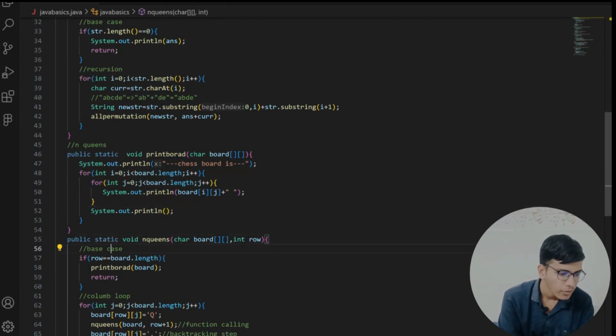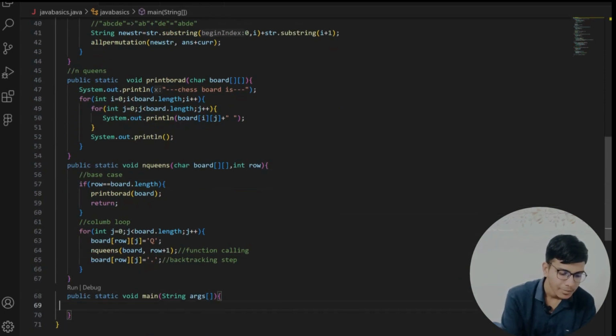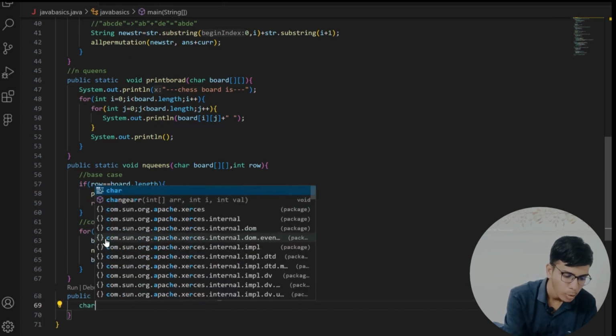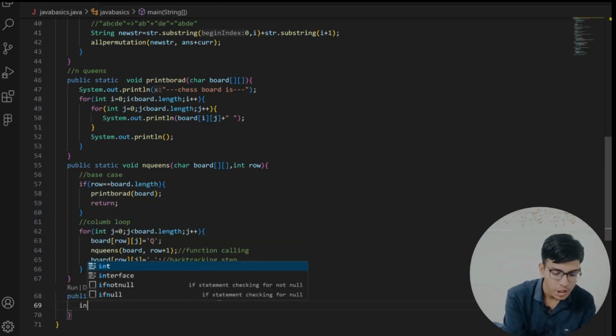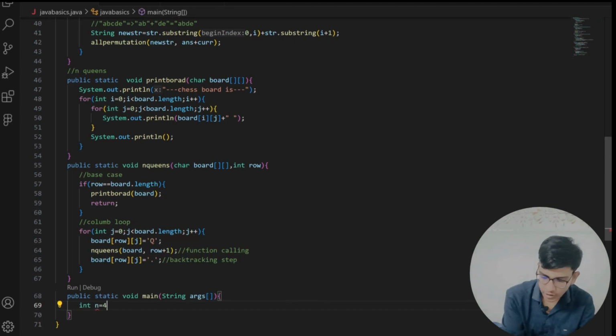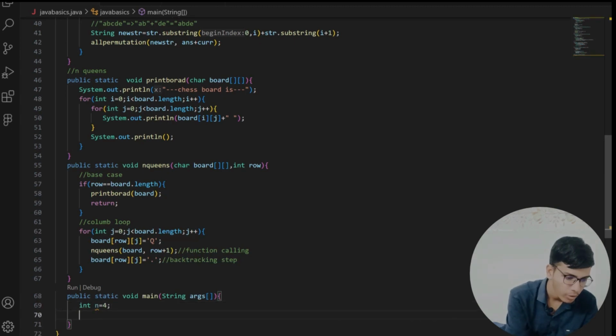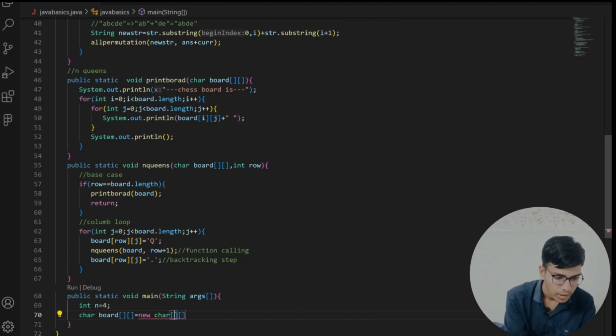Okay. After that, here in the main program I am creating my character array, char board. So in the main program I am creating int n is equals to 4. After that, the character board array, board is equals to new char of size n cross n, that is n and n.